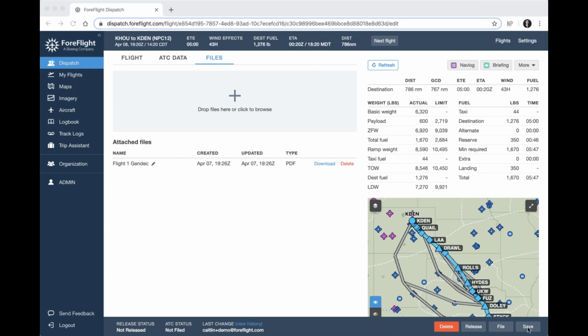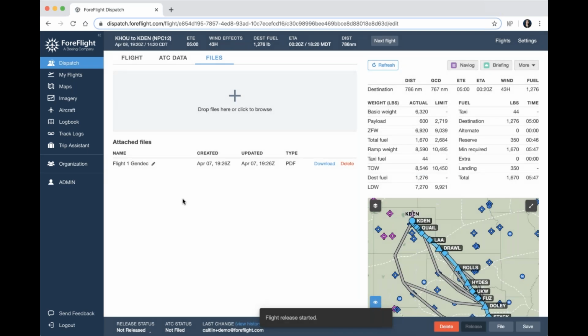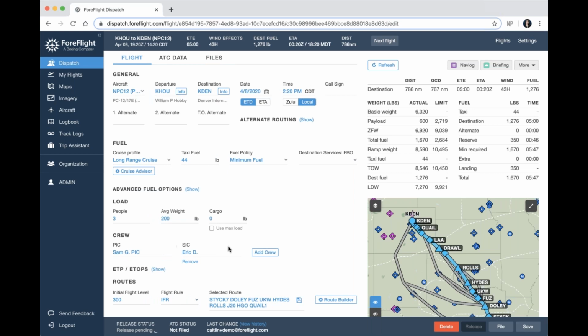But what you're going to do is save this flight and release the flight. So when you release the flight, we've assigned the crew. It's going to go directly to them. And let me just make sure we've got that there. Yeah, looking good. So we've released the flight, we've saved it, we've got the files there. And again, this is something Dispatch specific, but just another way to get those files from the flight department, from the operations to the pilots. Let's go back to the iPad so I can show you that this is now there.